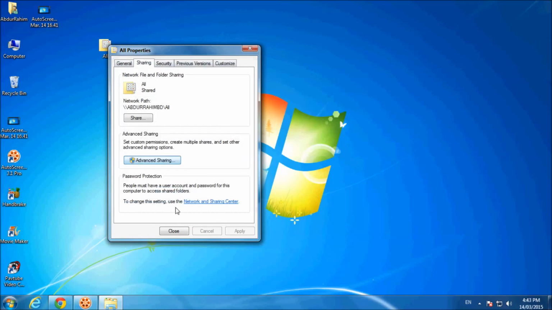And in future, anybody can delete or modify that shared folder.